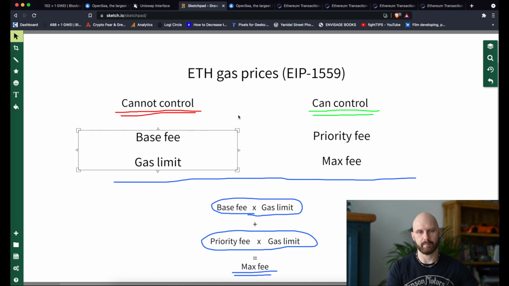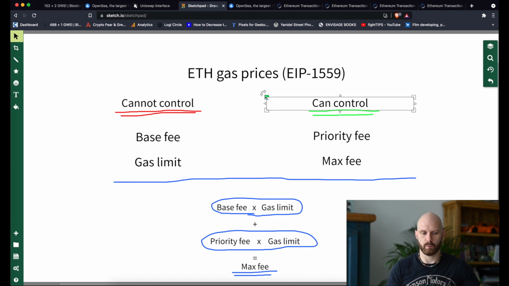The base fee depends on how busy the network is, and that fee goes up, sometimes quite rapidly, as the network gets more and more congested. Gas limit depends on the type of transaction. We'll look at some examples in a minute. But basically, this is something you cannot change. The minimum gas limit is 21,000 units, and that's just a simple transaction such as moving ETH from one wallet to another. But a lot of transactions will have a much higher gas limit because the contract is more complex.